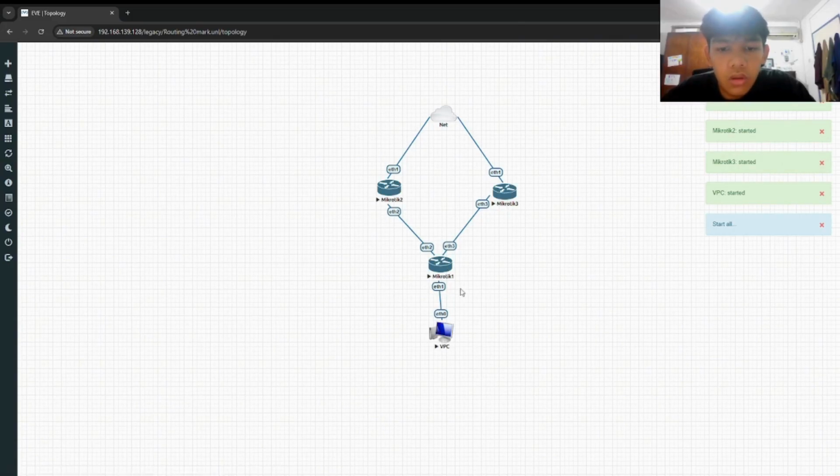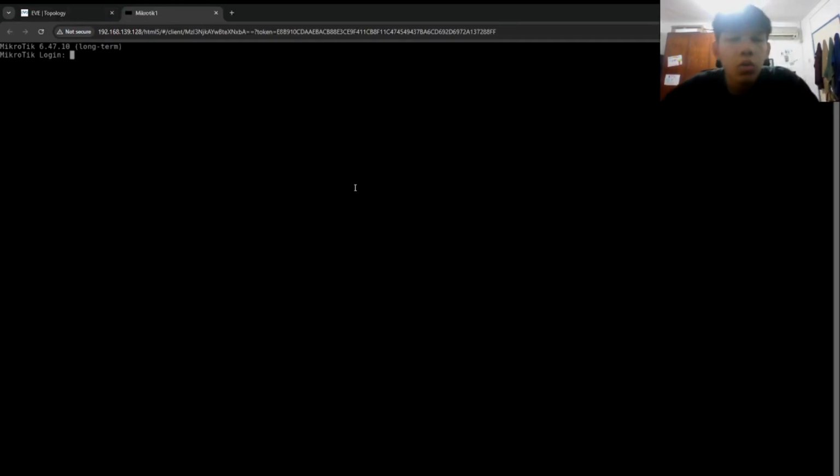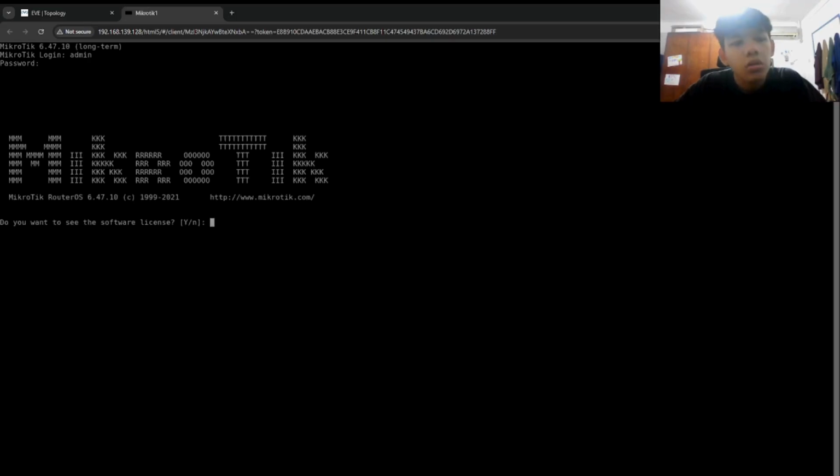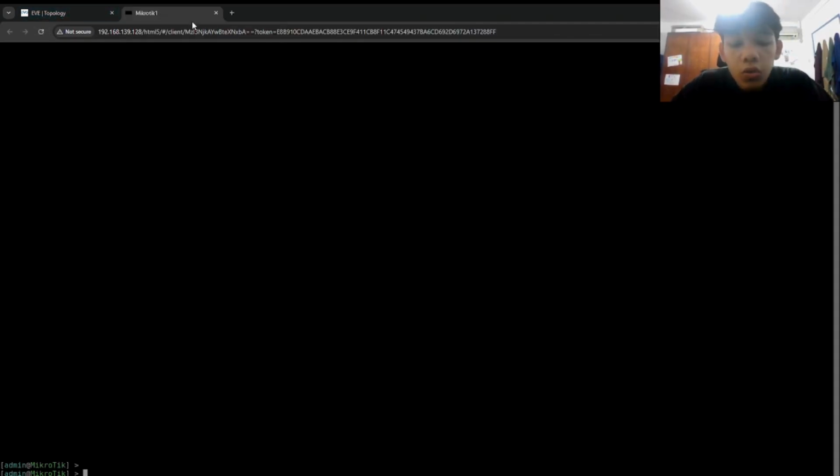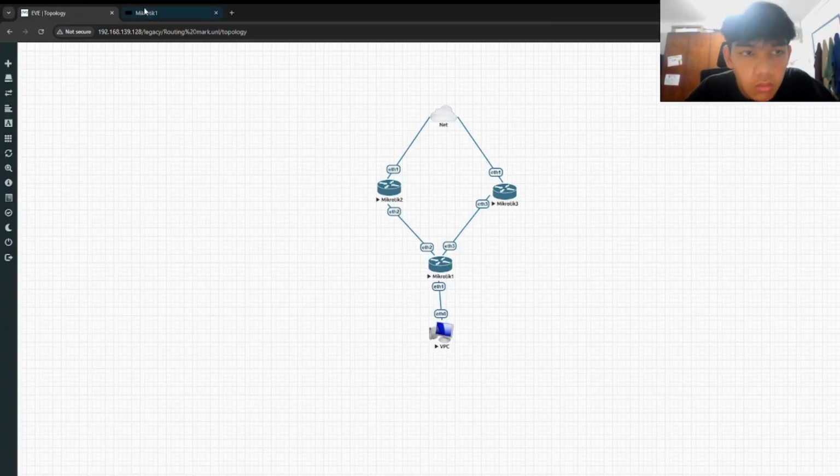Okay, so the first one, you go to this MikroTik router, you click it, and then wait a second, I need the admin login, and then click enter, and then refresh it. Okay, so the first one, we need to add an IP for the PC or the client. So like this, IP address, add address, I'm going to make it like this, 172.168.1.2/24, interface, the interface that is connected to the PC, so it's Ether1, so make it Ether1.